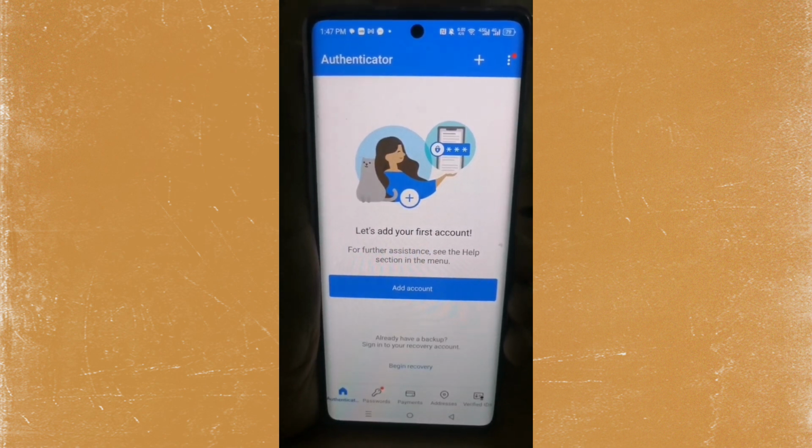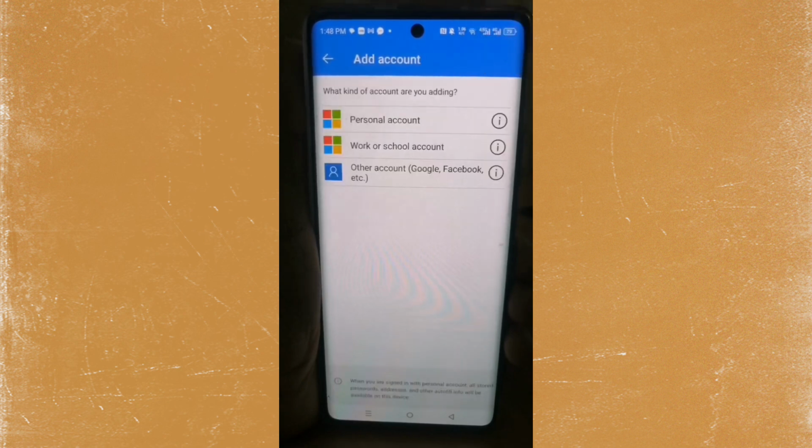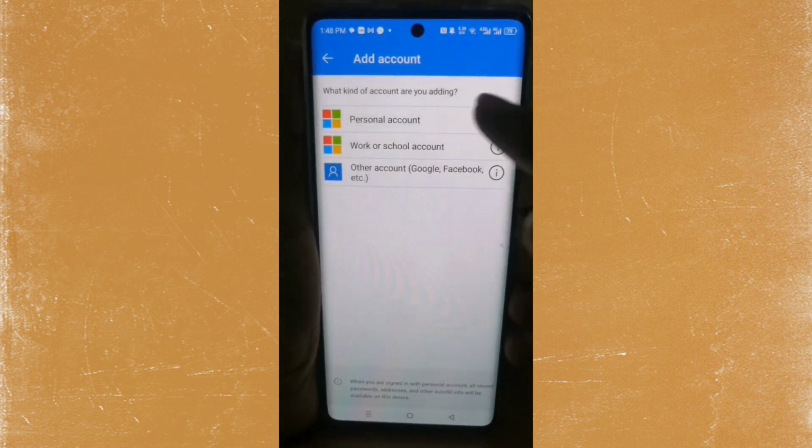All you do is open up Microsoft Authenticator, and then to scan a QR code, tap on this plus button you see here at the top right corner. Okay, tap on this, and then select add account. So we have add account right here, and you need to choose either work or school account, for example. You can choose that, select it, and press OK.